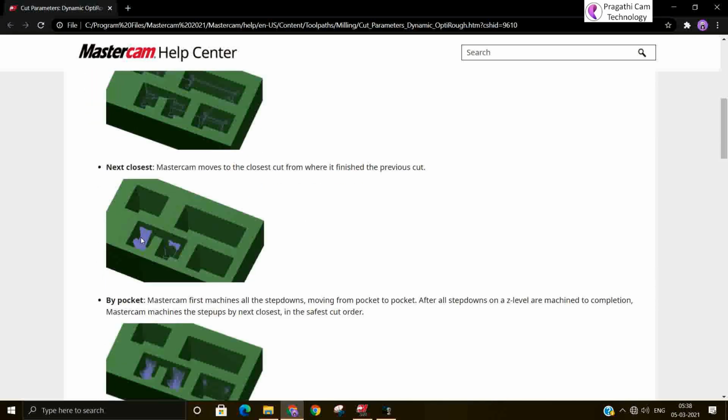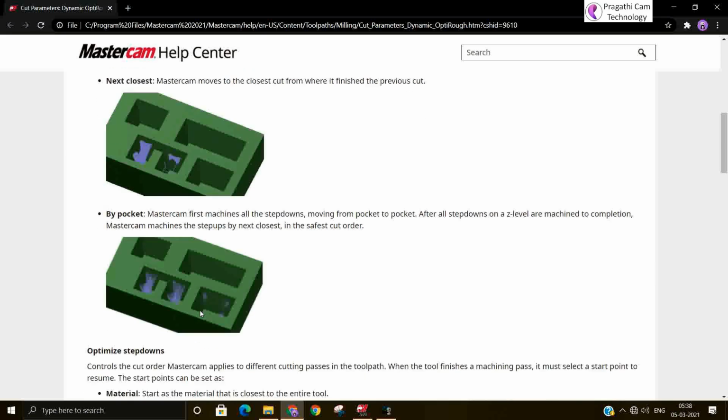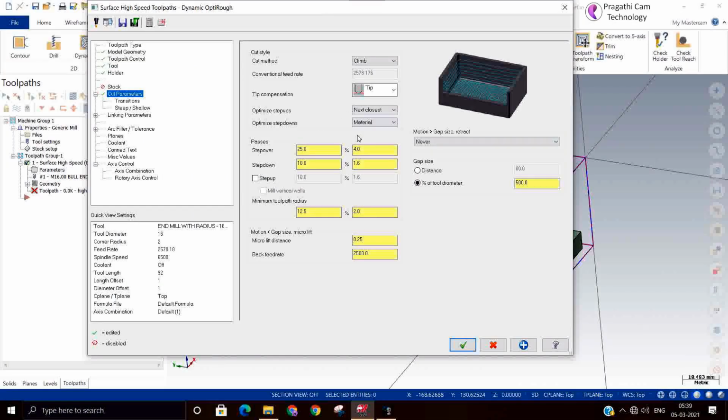By pocket, if you say, first it will finish one pocket, then go to the next pocket, like that it will go. The same thing is explained here. We can select by depth. So by depth, if you say, means all depth it will clear and will go to the next depth. Just change it and see how it is functioning. Okay.